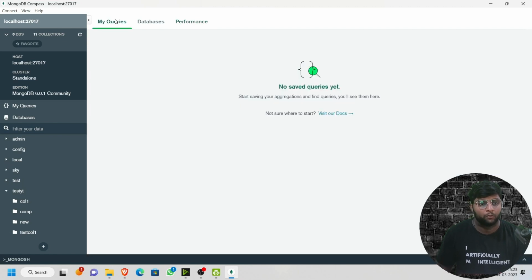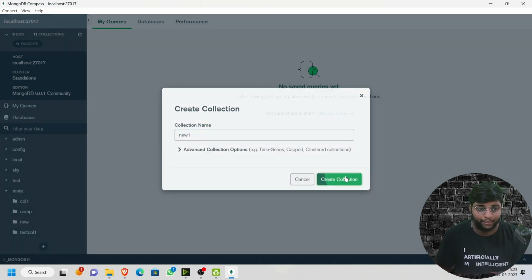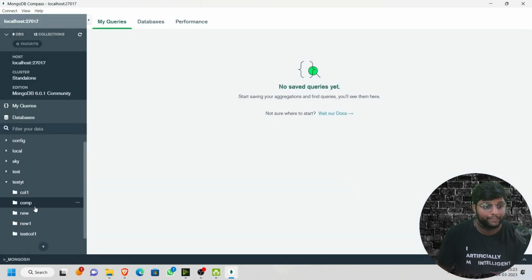So let us see what else we can do. Now in this test2it database only, we'll create a new collection. To create a collection, just give a plus and you can create a new collection here. I'll give the collection name as "new one" and click on create. You can see a new one collection is created in this particular database.